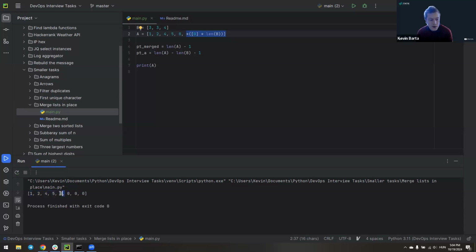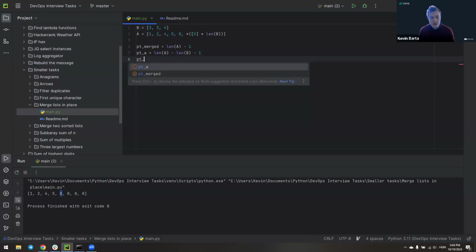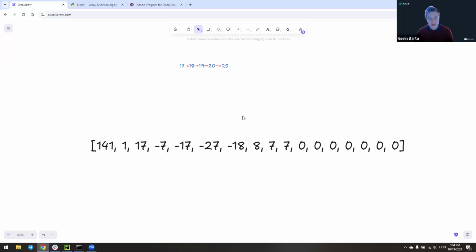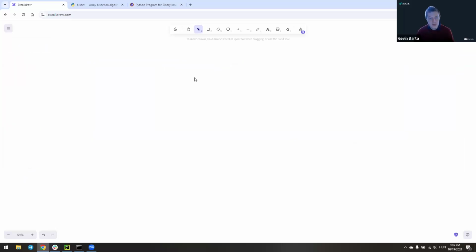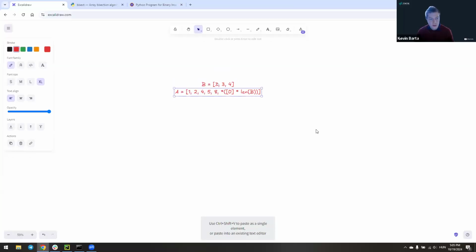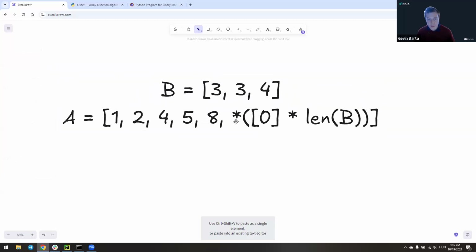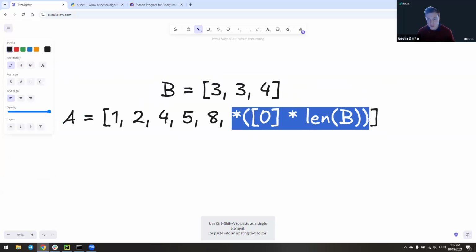And this is where we're going to start iterating through A. We're iterating from the back to the front, and you'll see why once we start doing it. PTB is equal to length of B minus 1. And now the idea is actually quite simple. We just want to iterate through these two. Let me just show you here. Okay, so we just want to iterate through these two from the back and merge them together. And I'm going to add the empty slots here.